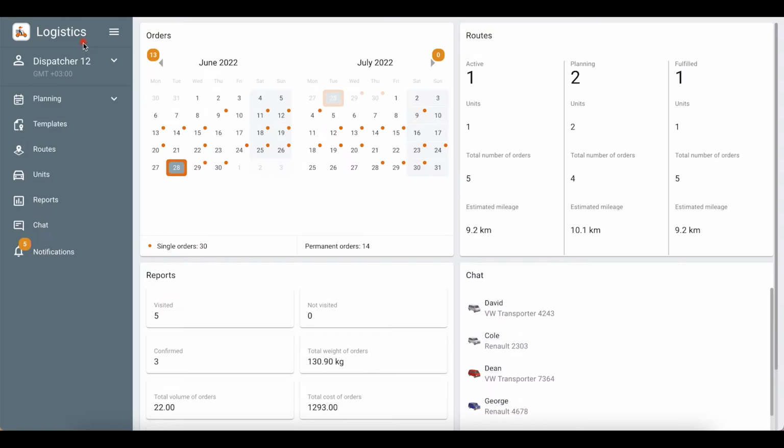In this video, we will set up the application's web interface for the delivery service of vegetables, fruits and greens to various restaurants of the city.